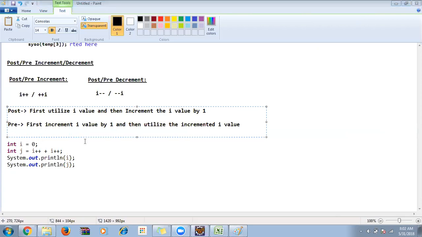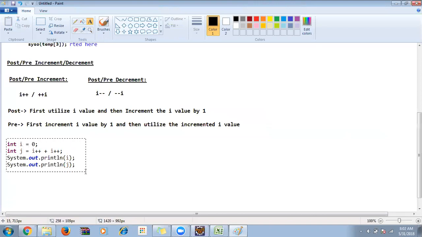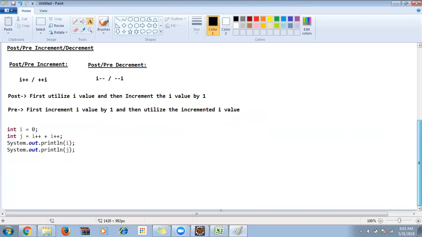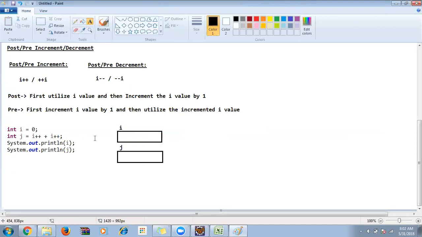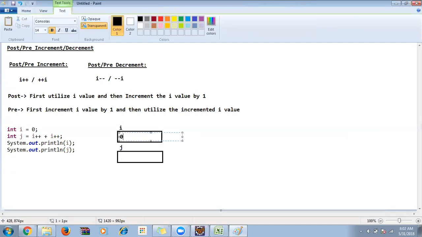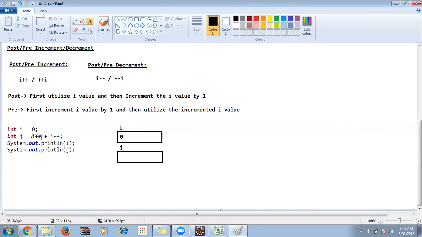Okay, so now we'll see how to utilize this. I have a small program, so let me see how to execute it. Integer i is equal to 0. It creates one memory location i, and then j, two memory locations are created. So this is i, this is j. The i value is 0, and the j value is i++ + i++. So what is the output? We have to find it.